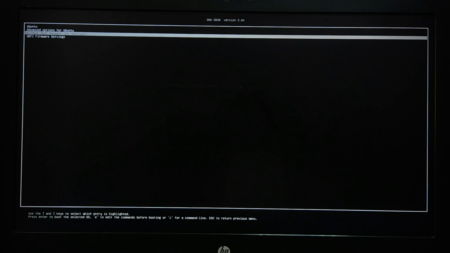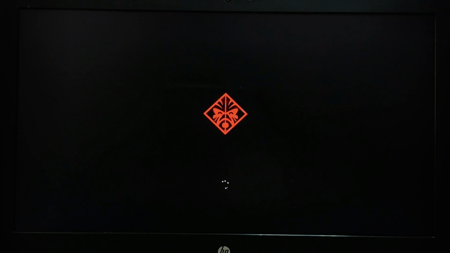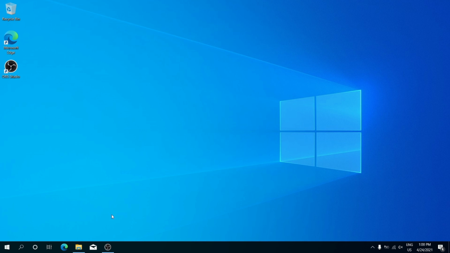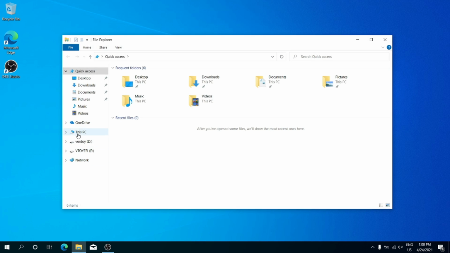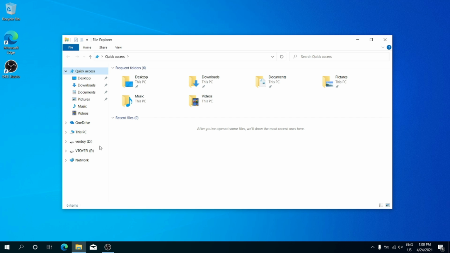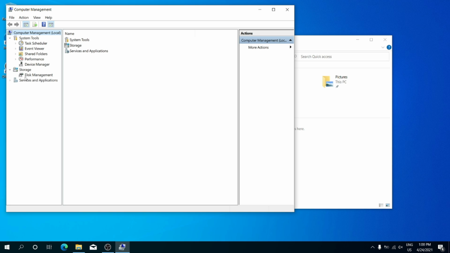Let's get started by removing the Linux partition in Windows. For that, you will start Windows 10, open File Explorer, right-click on This PC, then click on Manage. Click on Disk Management.